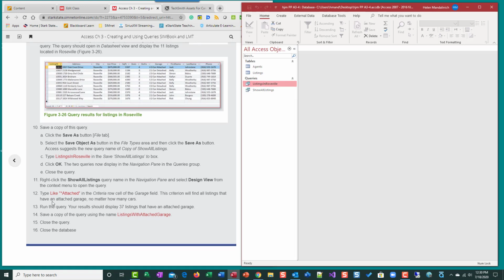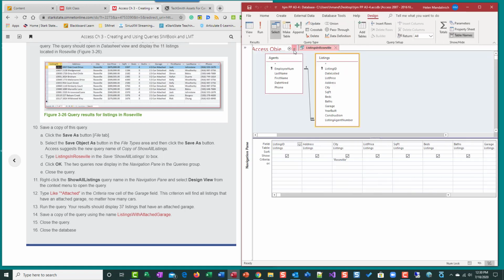So let's right click on show all listings and go into design. So we want to further enhance this. So my person who's looking for a house in Roseville says, you know what, it has to have an attached garage. Okay, so an attached garage. So that has to do with garages. So I find the field called garage. I come down to the criteria.